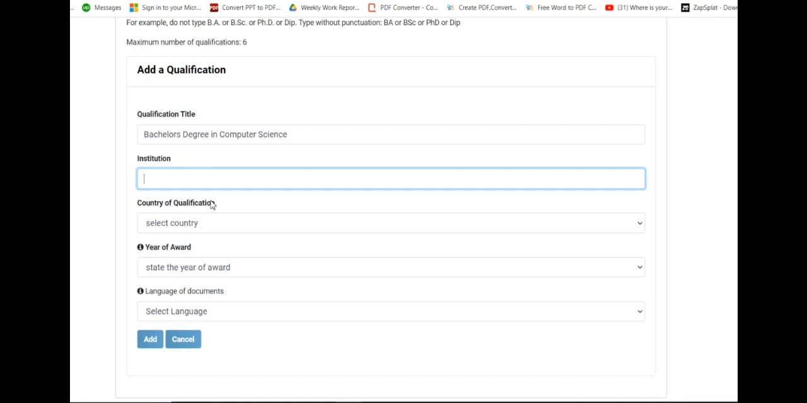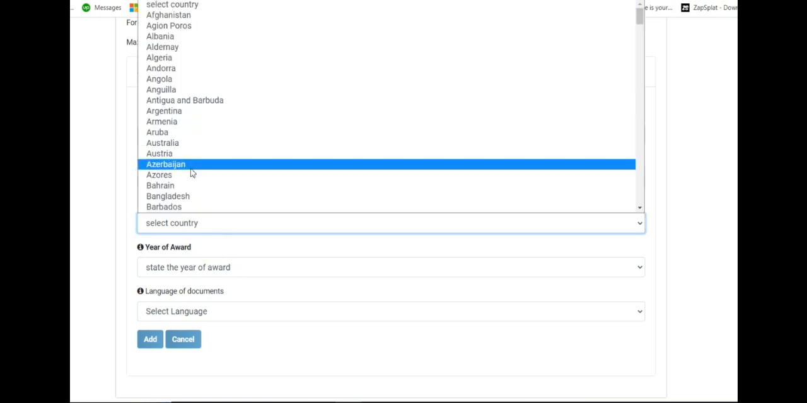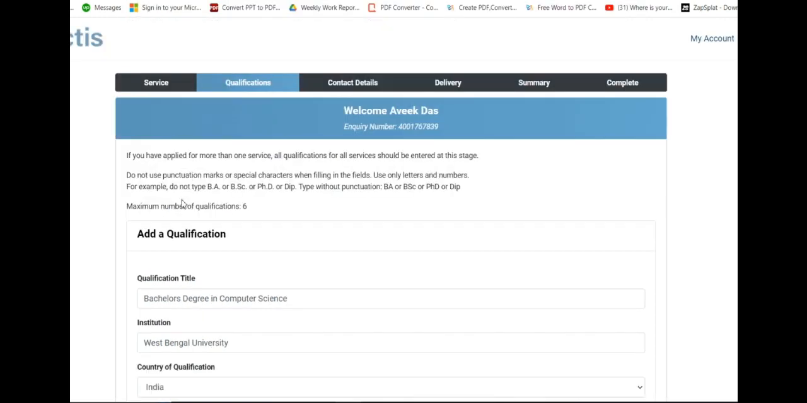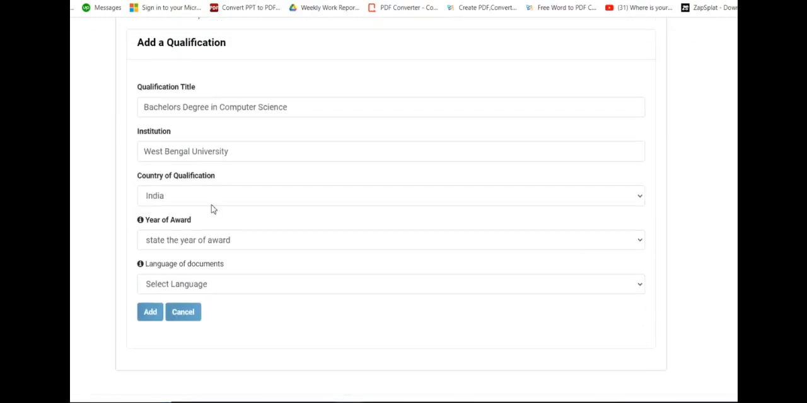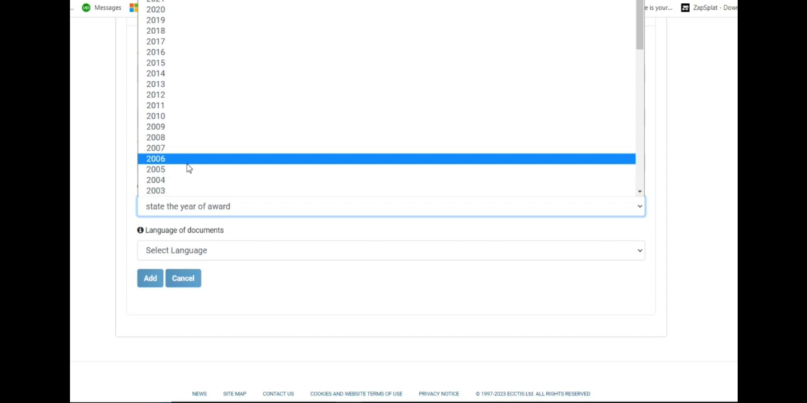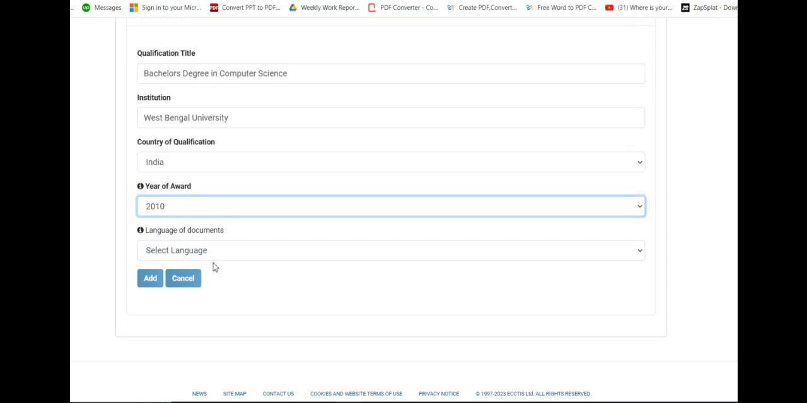And in the institution, you can select your university name. The degree certificate contains your university name, or exactly what university gave your degree. If it is a college, then select your college name. If it is a university, select your university name. You should check your degree certificate to verify. The qualification country will select India once again. Year of award, like when did you get your degree.